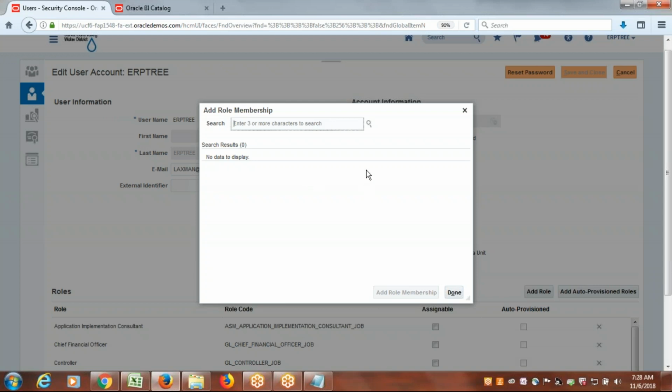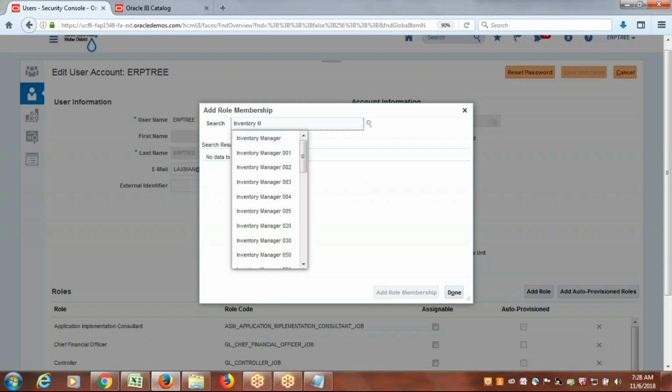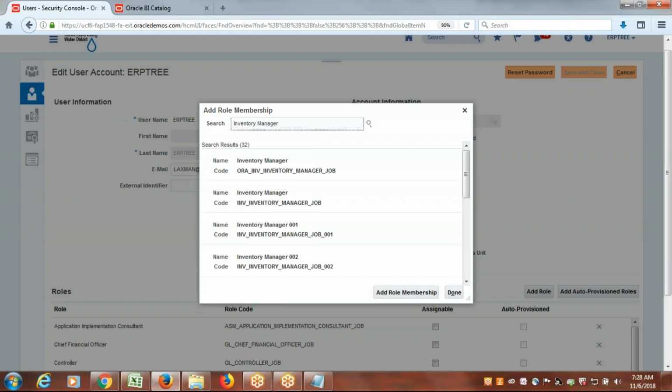So the roles are like inventory manager. Assign the role called inventory manager. Inventory manager has two different codes. You can assign any one of the roles. When you are assigning, make sure that you are not assigning the inventory manager which is mapped to a different inventory organization.